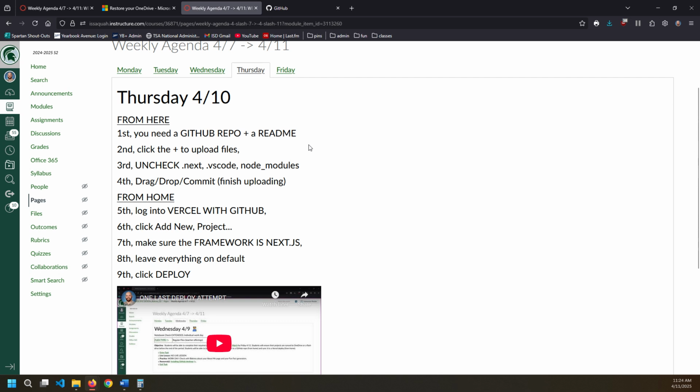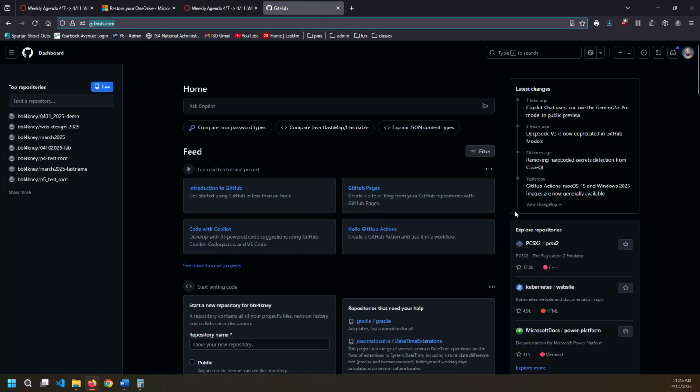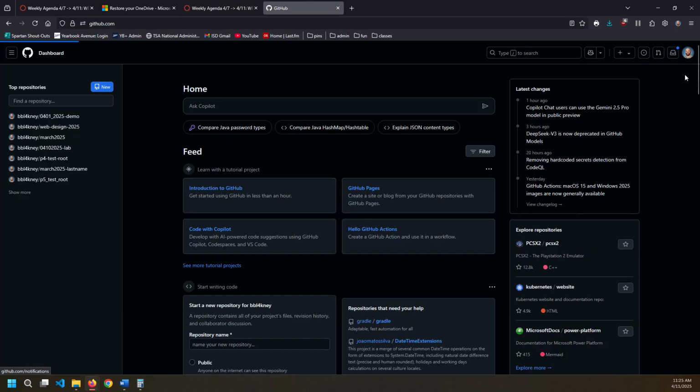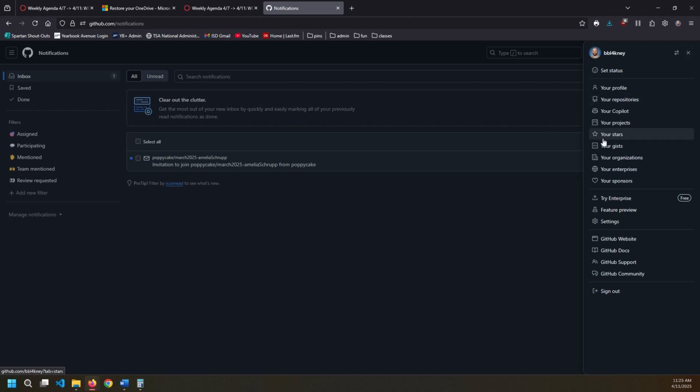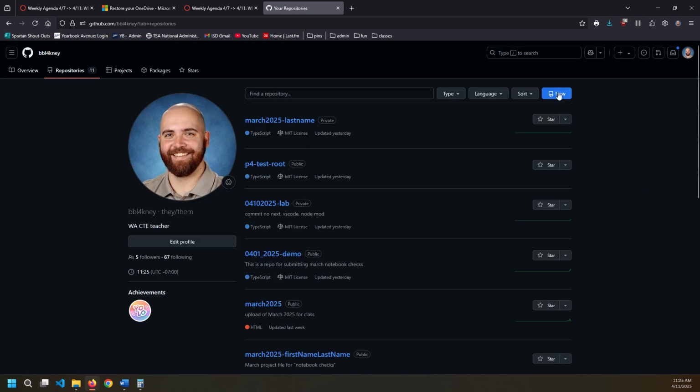Okay, READMEs are required, right? We'll upload the files, everything except Next, VS Code, and Node modules, and then you drag, drop, commit. Okay, that's what I'm going to show you first. If you don't yet have a repository, you click on your profile picture from the GitHub website, and you go to your repositories. We're going to click the New button right here.